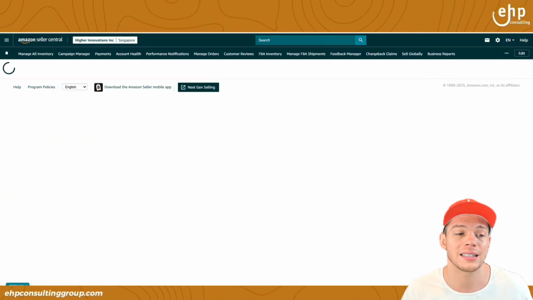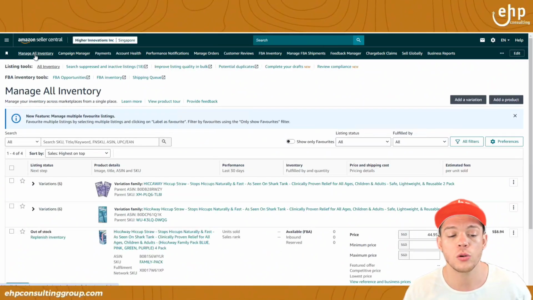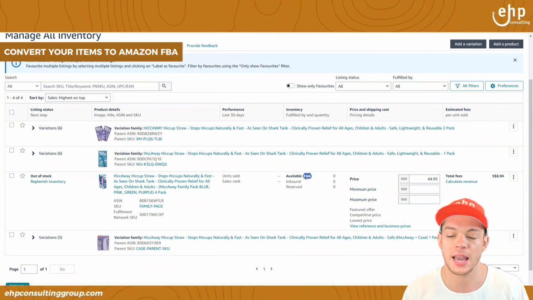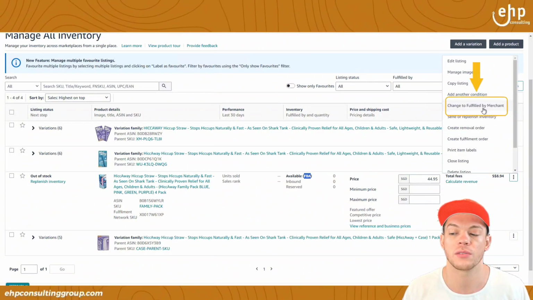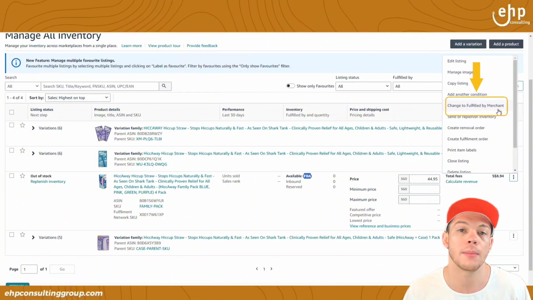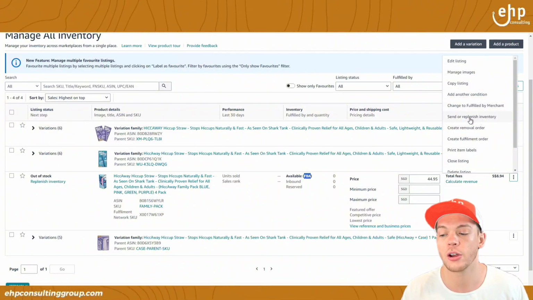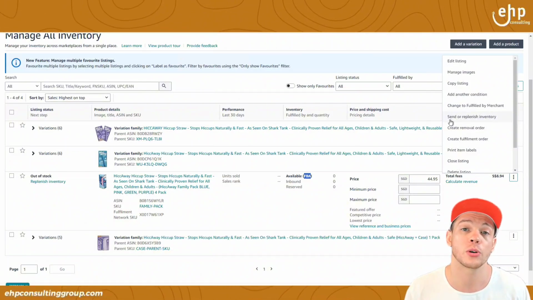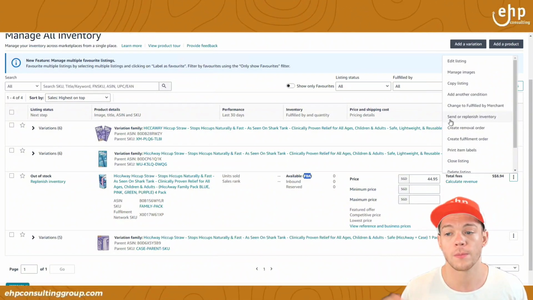Once you're done with that, it's time to go into your inventory and convert all of your items into Amazon FBA. So you can see this is FBA. Just make sure it says FBA just like my listing. You can click change to fulfilled by Amazon and make sure it's fulfilled by Amazon. Once you are done with that, you're just going to simply click send or replenish inventory and you're going to ship your inventory from the US to Singapore, right?